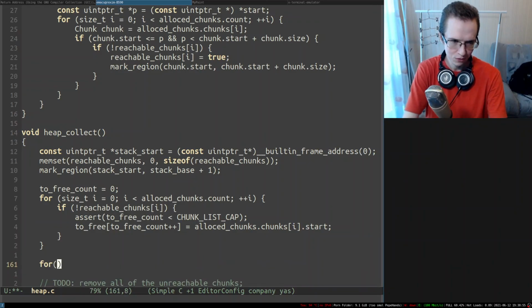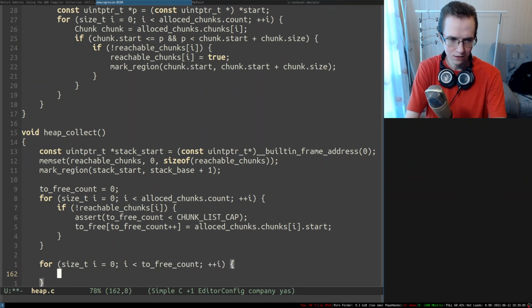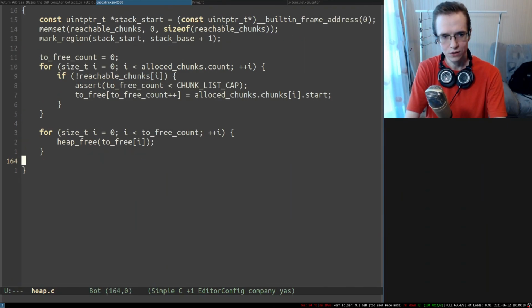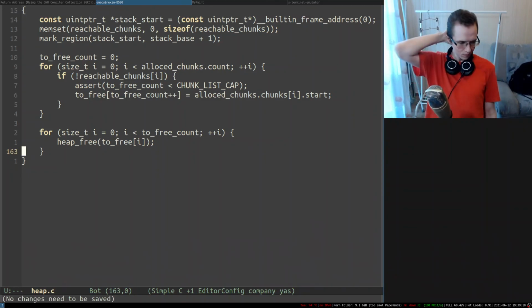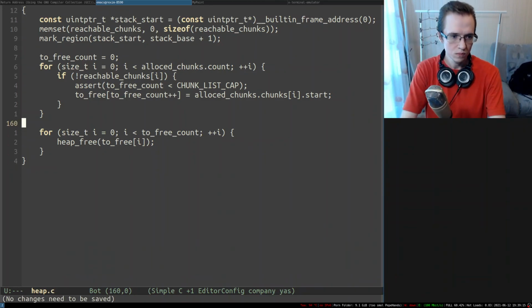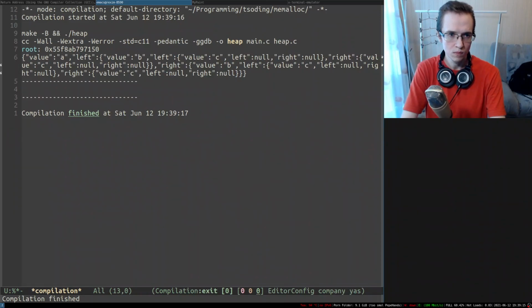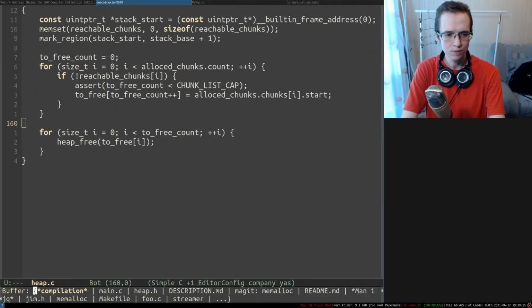After that, I'm iterating through all of the pointers that I want to deallocate, to free count, i plus plus. And what I do here is heap free to free i. There we go. And then I free all of them. Cool. Okay, this one is interesting.